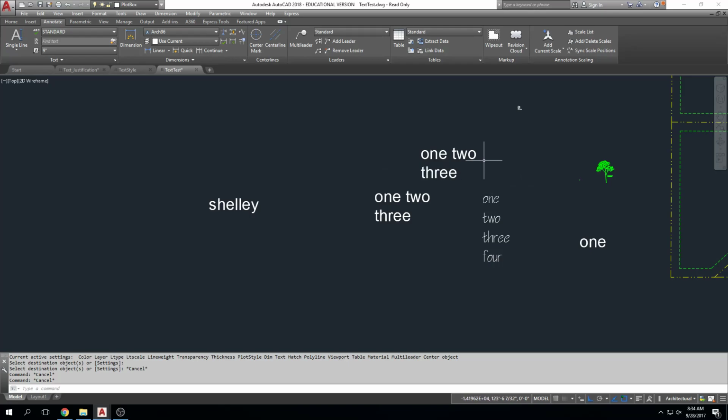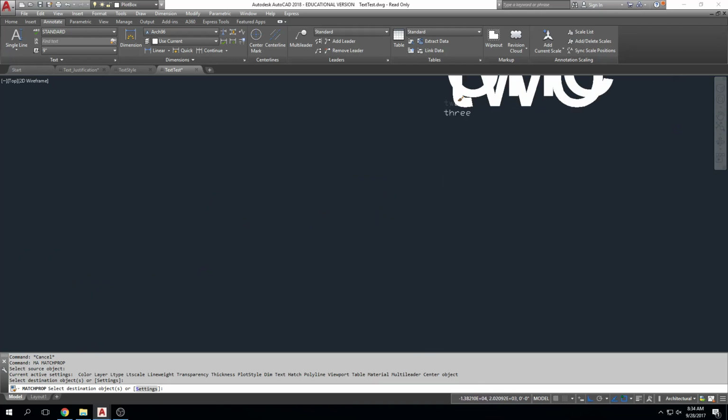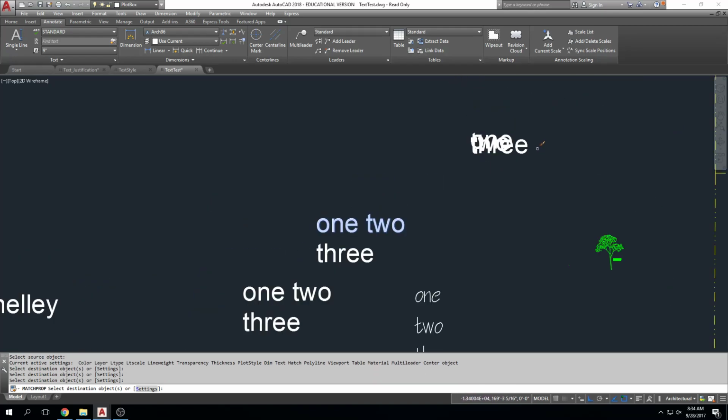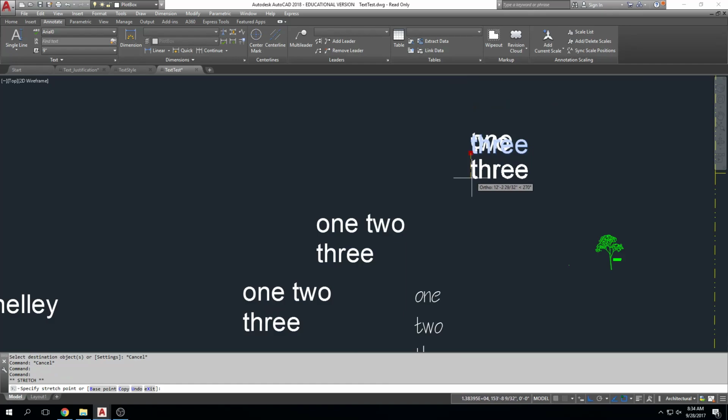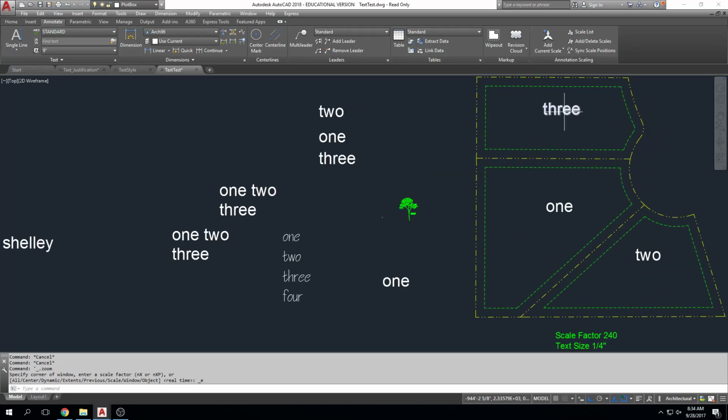Which one was that? I'm sorry, do that again. MA, enter. Click. Click. You can grab all these, 2, 3. See, it doesn't really change how it's displayed, the orientation and alignment, but there we go. Okay. Not bad, right? Okay, so we know about text.